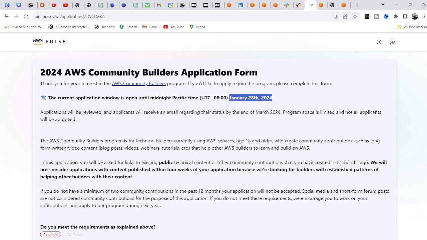The application will be reviewed. You will receive an email regarding the status by the end of March. Those who are selected will get an email; those who are not selected might not receive any email from the AWS community. Maybe you can try to apply for the next cycle.